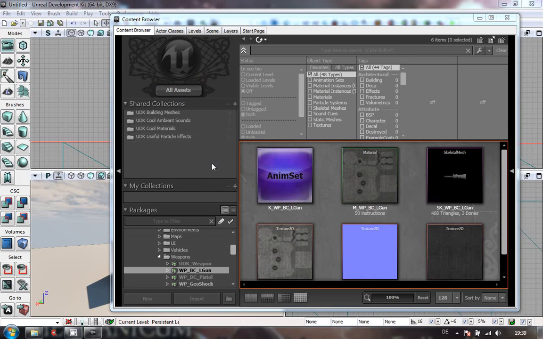Hi, I'm GeoDev, and in this video we're going to set up the weapon that I made in Blender, rigged, animated and exported. If you haven't seen it, have a look at my Blender to UDK weapon videos.